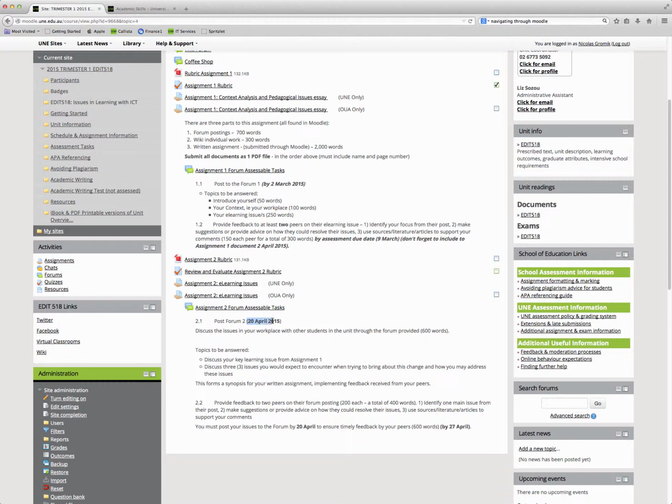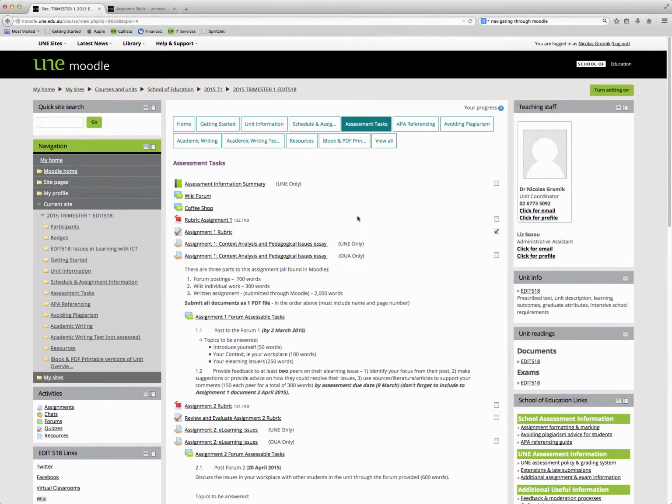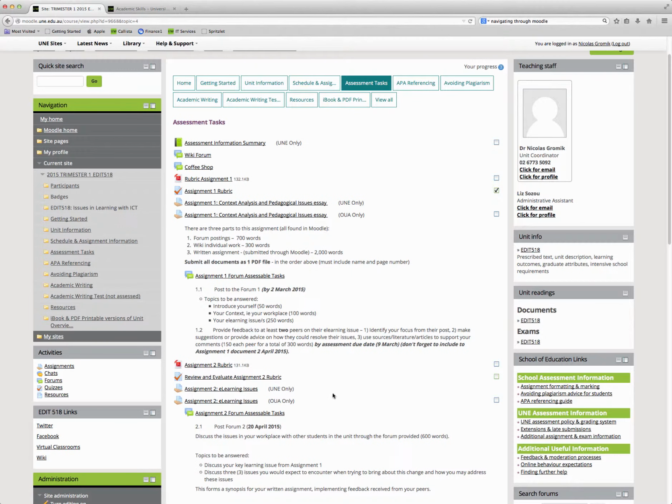The dates are highlighted in bold. So you will need to look at this page very carefully because this is basically where all of the information and the assignment required are labeled, specified, and addressed. And if you look at this information carefully, you should be able to understand what the assessment tasks are about.